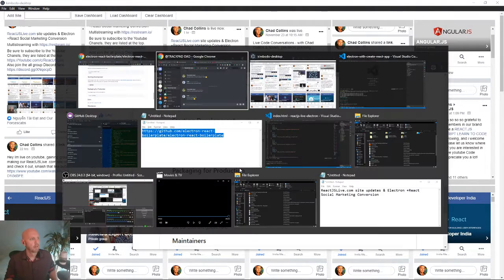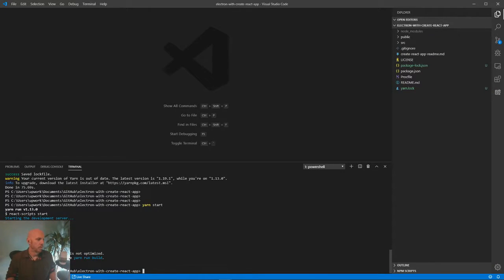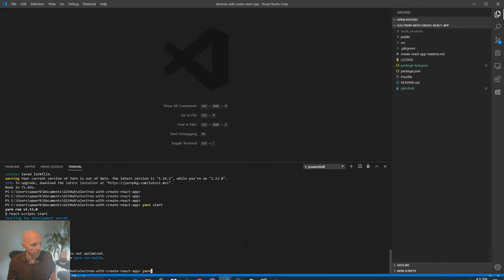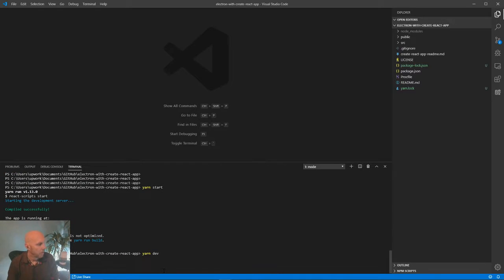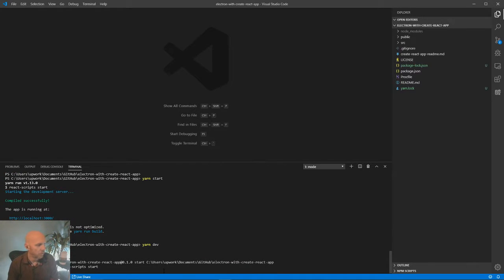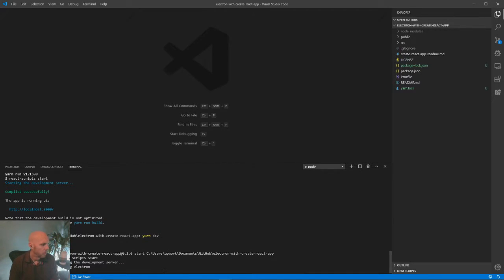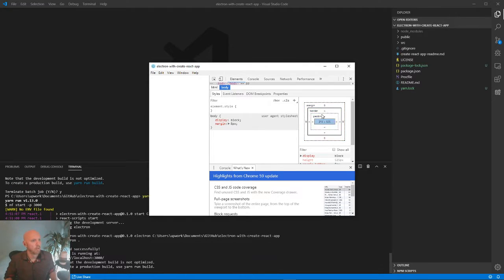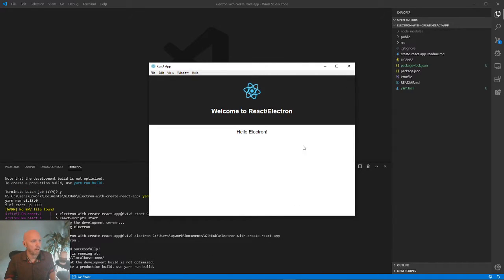Come on. Let's try it on dev. Can't see my terminal. Come on, get out of the way, Windows. On dev. Warning, no AMD file found. So what? Okay, react-scripts start, cool. Starting Electron, cool. Okay, so there's our Electron window. It starts it with the debugger automatically, and there's our React app.